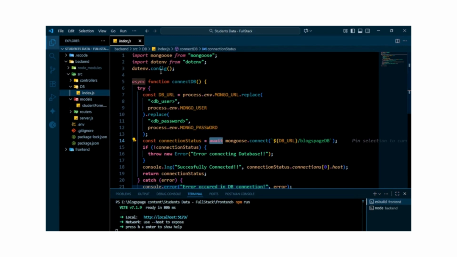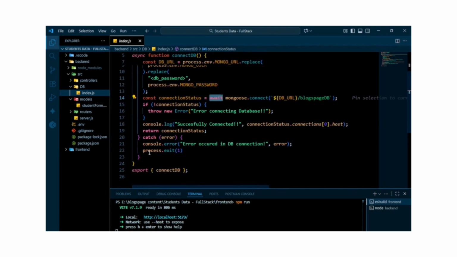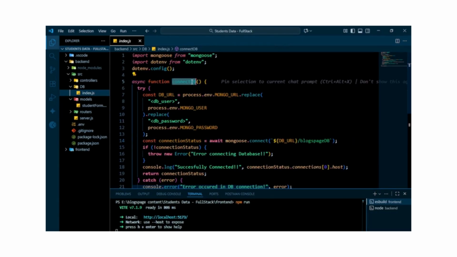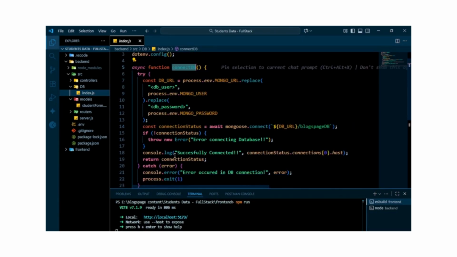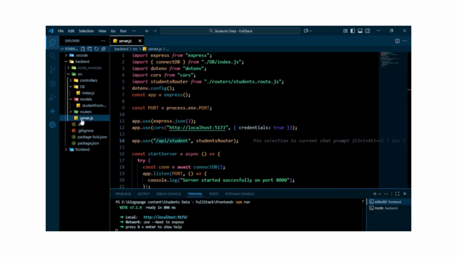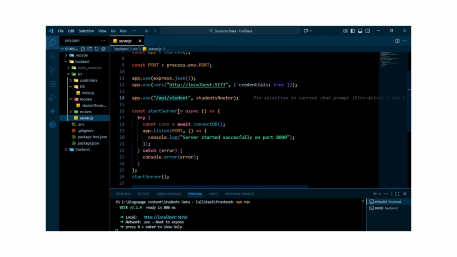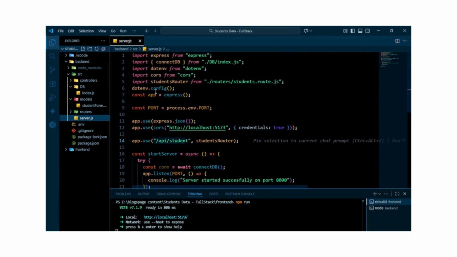This is a function which I have created, connectDB. This function will be called from server.js, which is the entry point of the main backend application. In this, I first created the application, the Express app here. Nothing much, just Express.